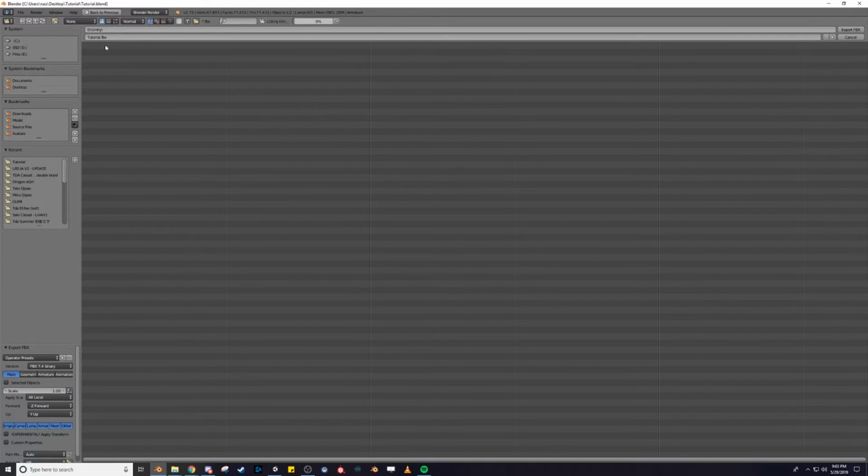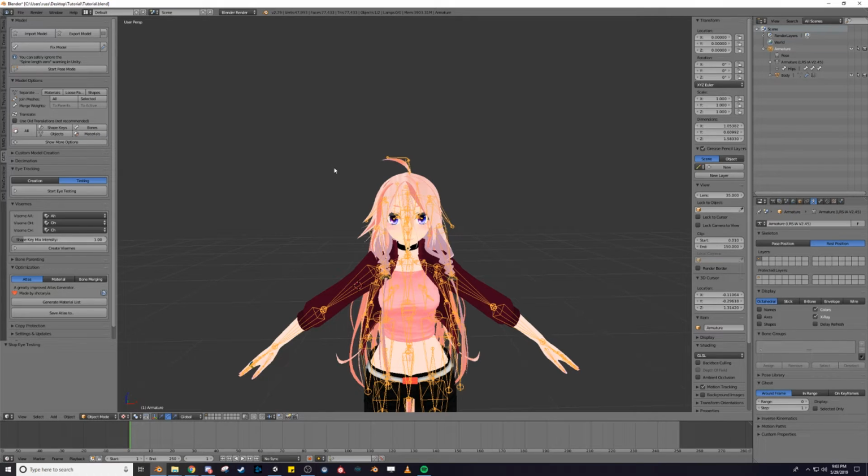I just navigated straight to my own Unity project folder, but for you it's going to be under your C drive in the Unity folder, and then you're going to find your project folder and then go to assets, avatars, and then whatever you named your avatar folder. And once you find it, you're just going to hit export FBX and wait a couple seconds. And now we're going to go back into Unity.